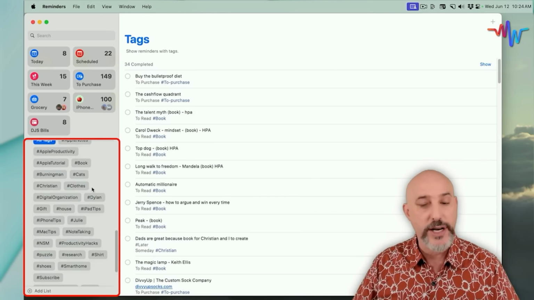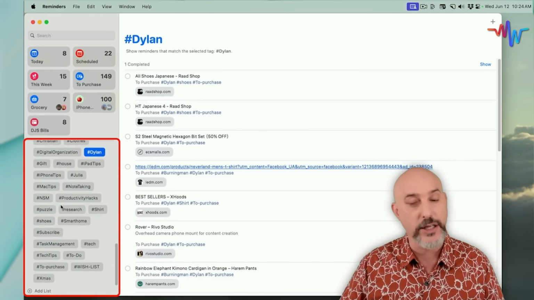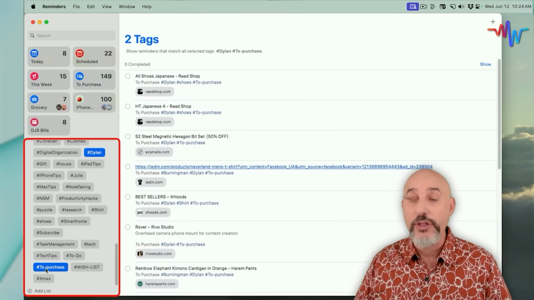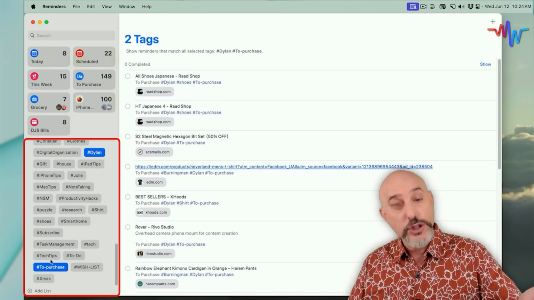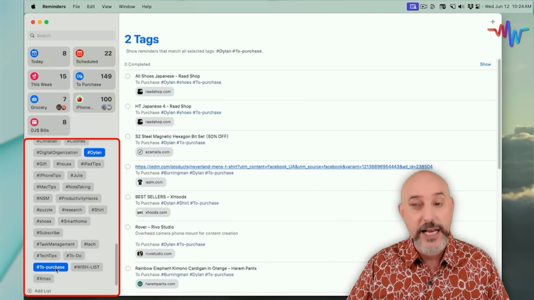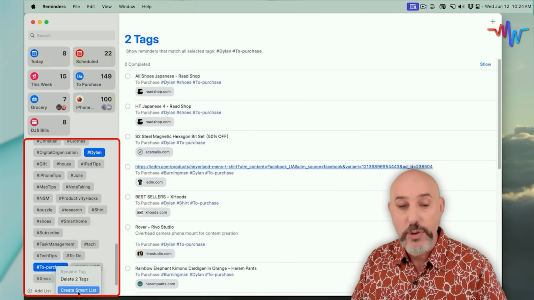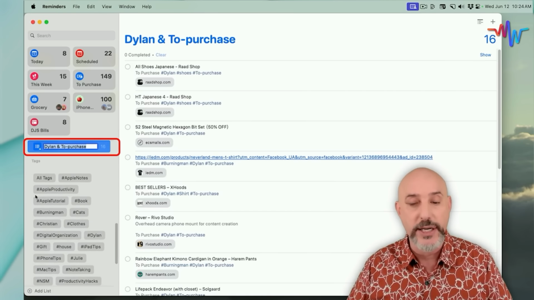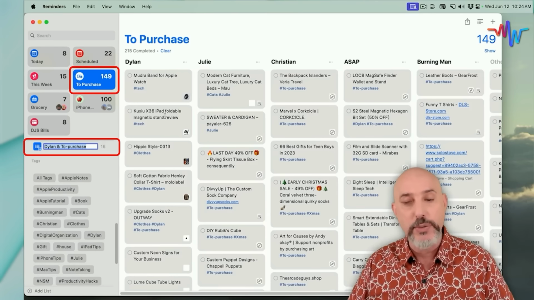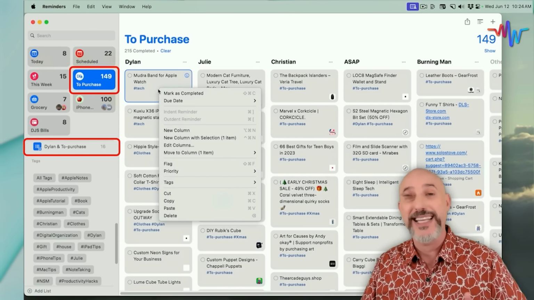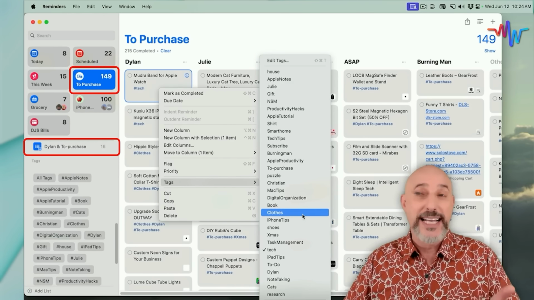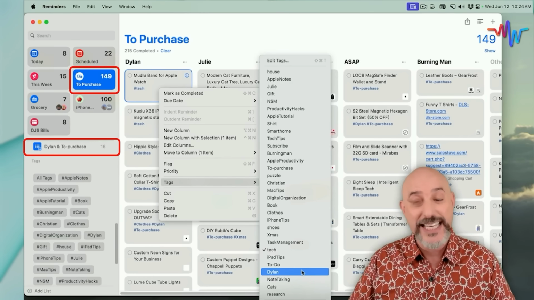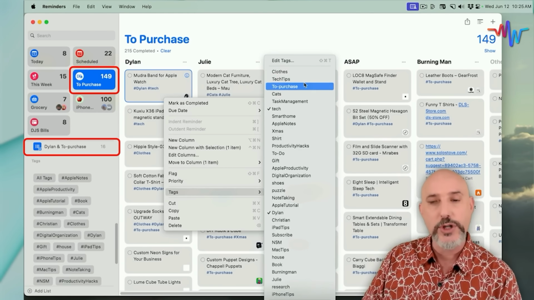In this case, I want to create a smart list for my hashtag Dylan and my hashtag to purchase. So I have one easy place for all the things that I want to buy for me. Once you've selected the hashtags in the tag section, right click and create a smart list which will contain everything that meets those two criteria. Meaning that if I'm in my to purchase list and I find something that isn't in there and should be, I can tag it with the 2 tags that it needs in order to move in that smart list, which in this case is Dylan and to purchase right here.